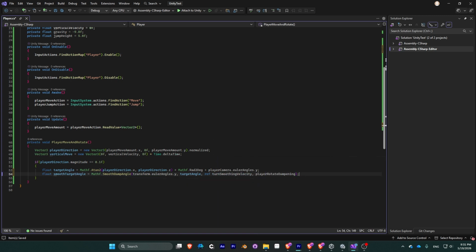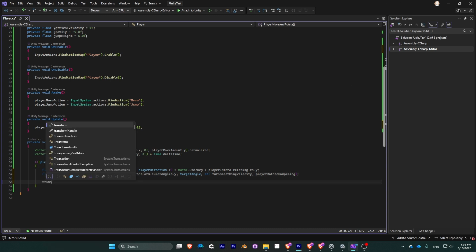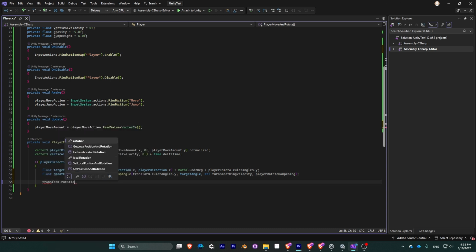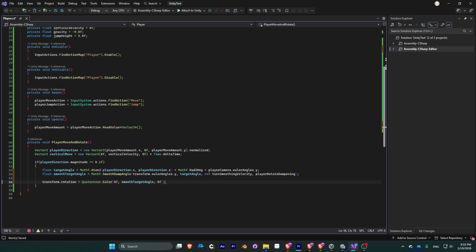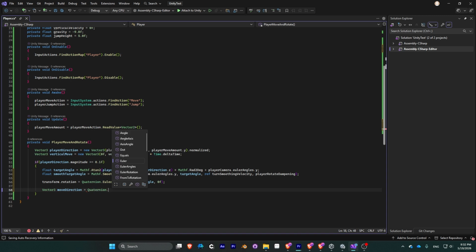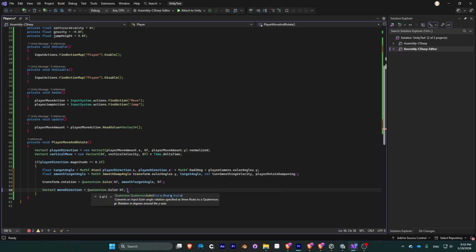hence playerRotateDampening. We will use this to add to the rotation value, so transform.rotation equals Quaternion.Euler with 0 in the x value, smoothTargetAngle in the y, and once again 0 in the z. Finally, in order to move where the player is looking, we will account for it by creating a Vector3 value of moveDirection and setting it equal to Quaternion.Euler(0, targetAngle, 0) multiplied by the forward vector value with Vector3.forward.